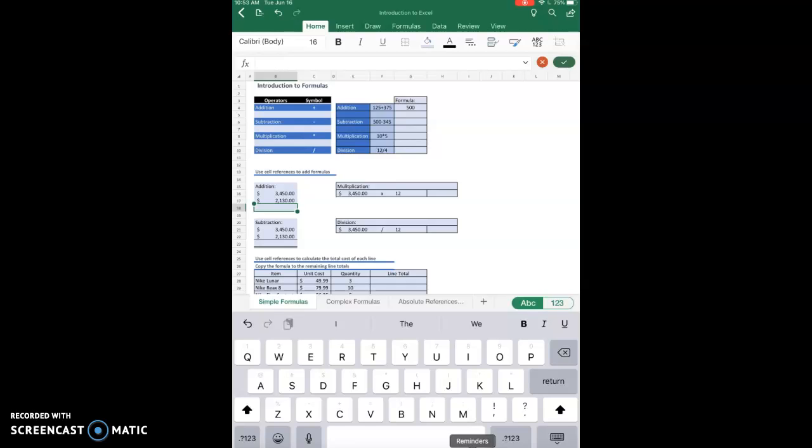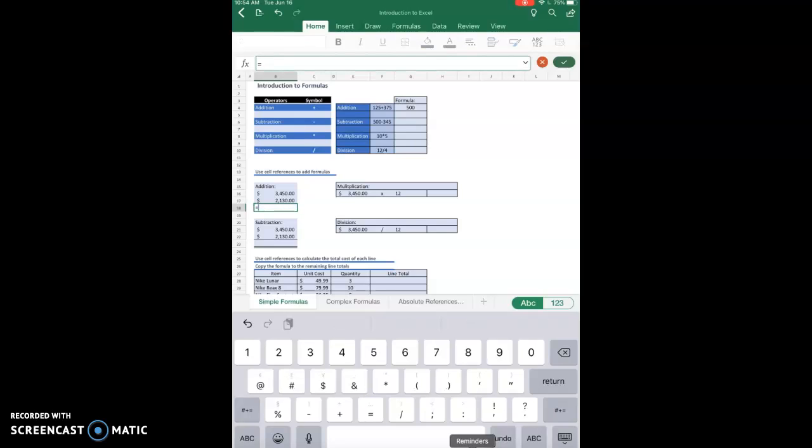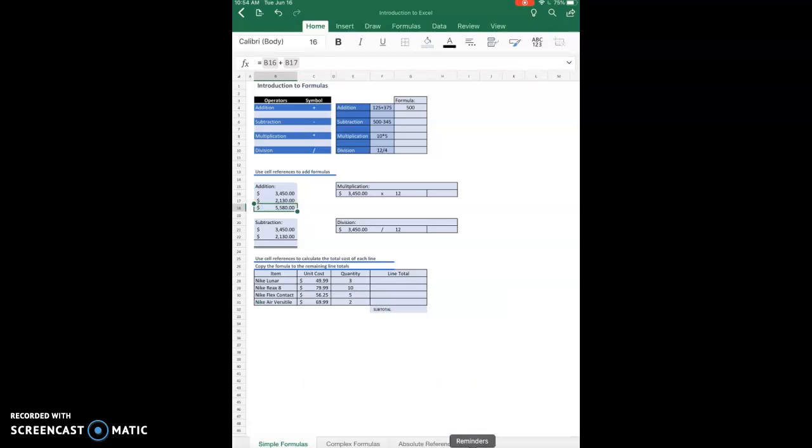So now we're going to go into our area where we're going to enter the formula. We're going to put equals, and we're going to tap the cell we want to reference, and notice that it highlights it. Then we're going to add it to the cell below it. And so now we can see that B17 is highlighted, and then we can hit accept, and we can see that now we've used cell references. So that's how we do simple formulas in Excel.